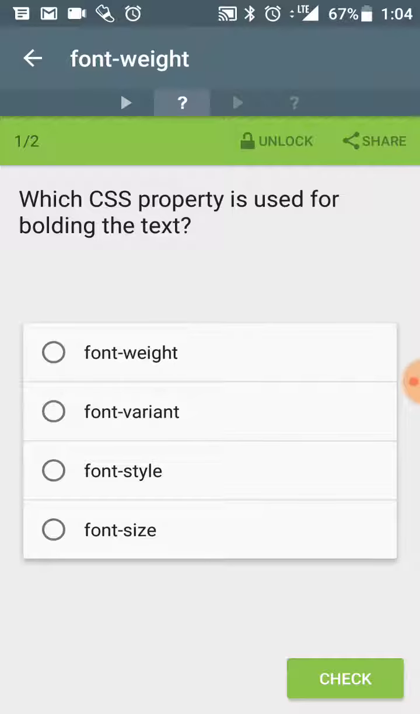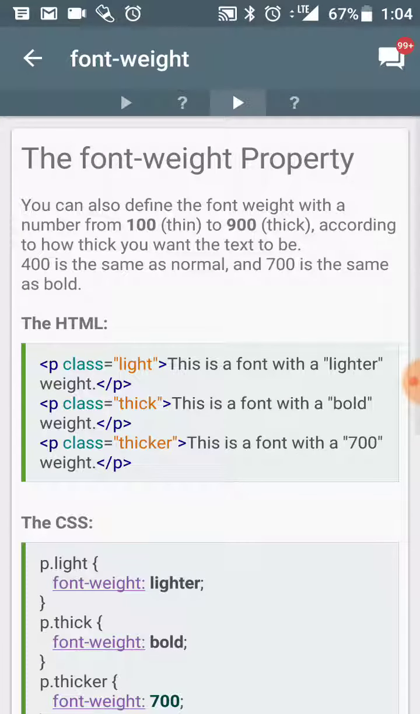Which CSS property is used to bolden the text? Font weight. The font weight property.